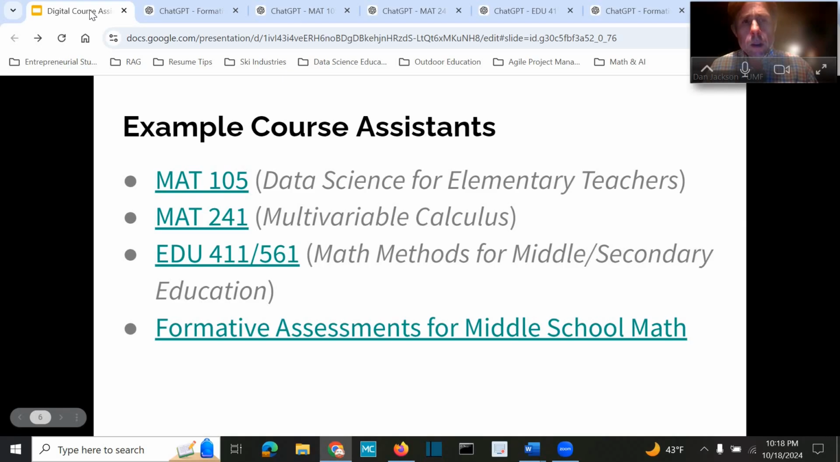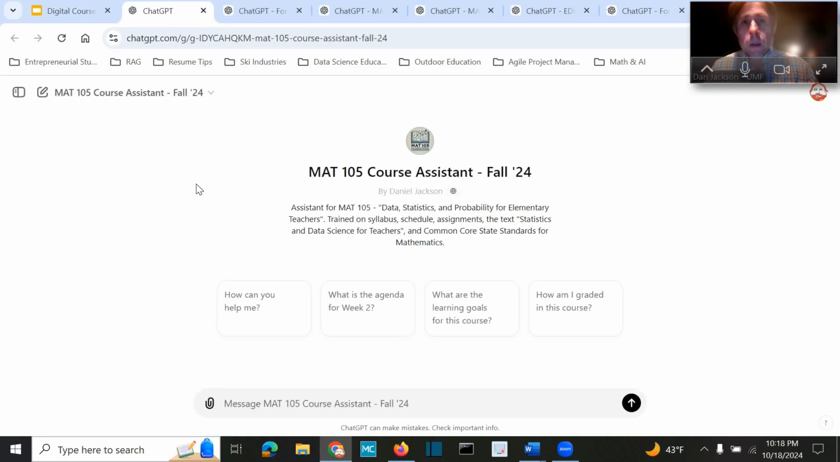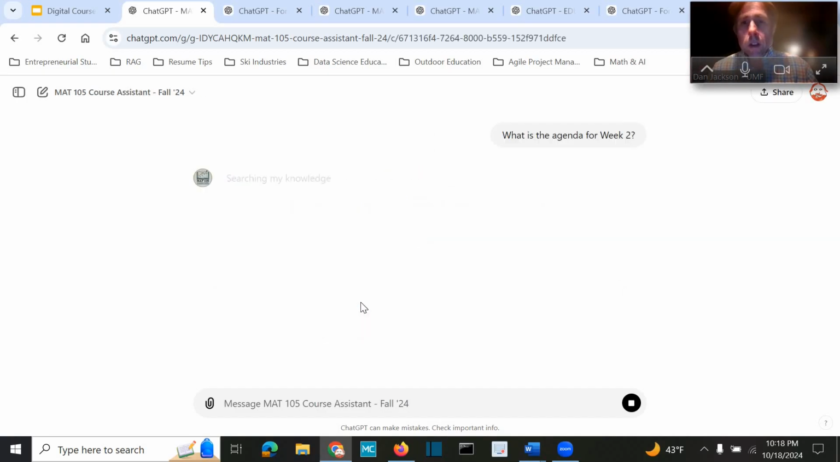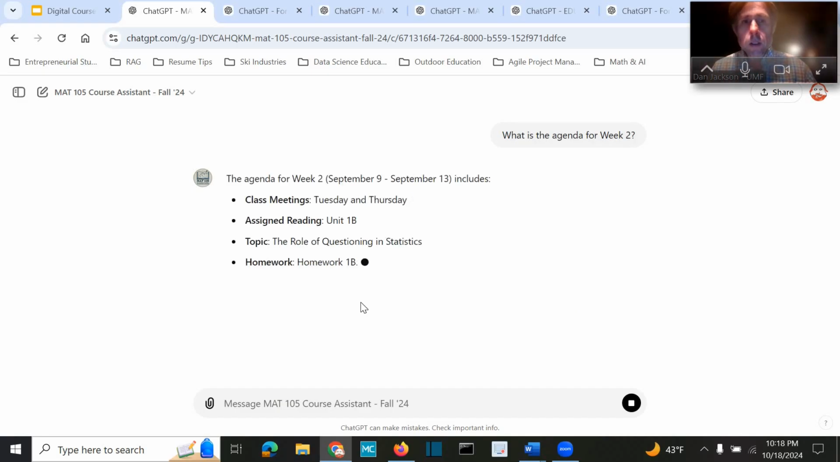And so I'll take a look at the Math 105 GPT in detail and show you how that's built. Just to pull that one up. And so it has the syllabus built in, it has the textbook for our course built in, as well as the Common Core state standards. And so if we wanted to know what's going on, say, week 2 of the course, we could access the syllabus. It tells us exactly what the activities are. We should be reading Unit 1B. There's the topic, and there's a homework assignment as well.